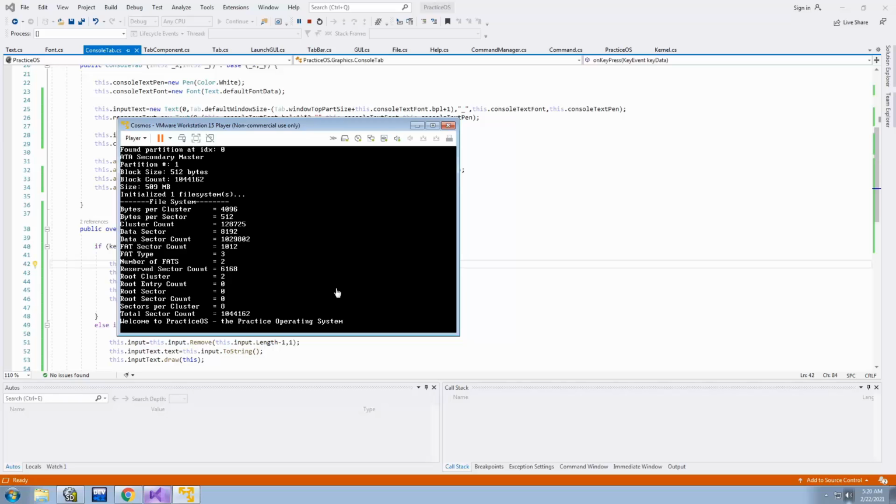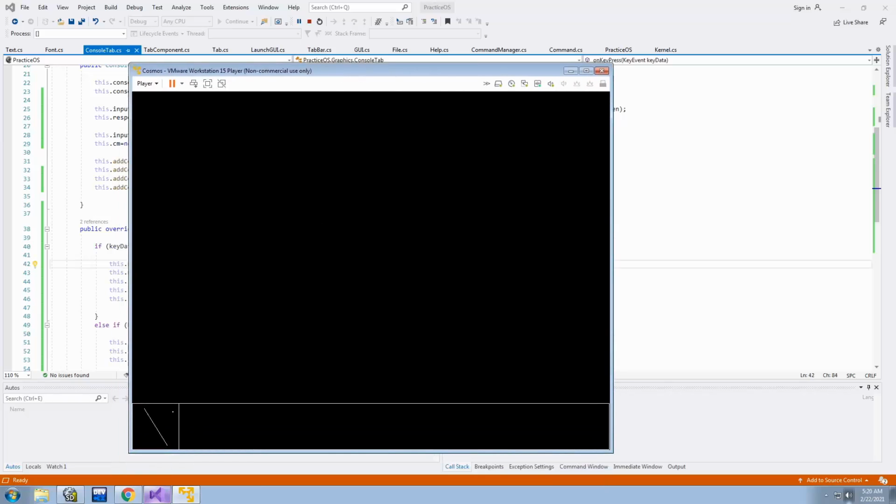Alright, so our operating system launched up. Open up the console, and we'll see what happens when we try to run some commands in. It doesn't fit the whole thing, but as you can see, it says welcome to practice OS, help command, etc. Let's see what happens if I try to launch GUI. You are already in GUI.